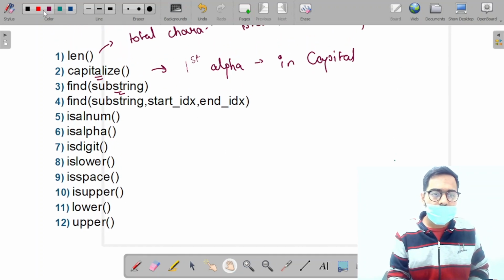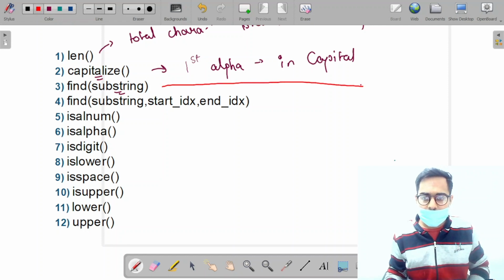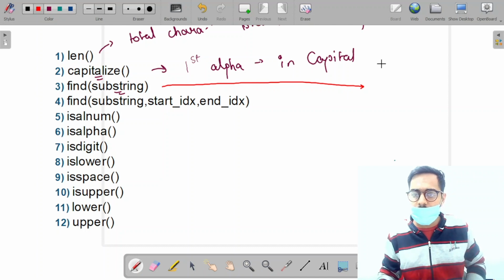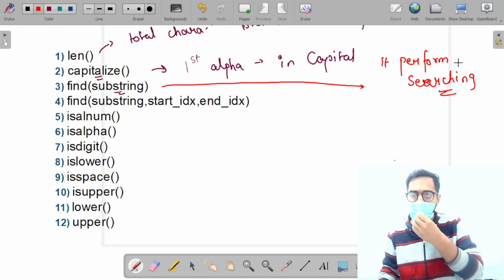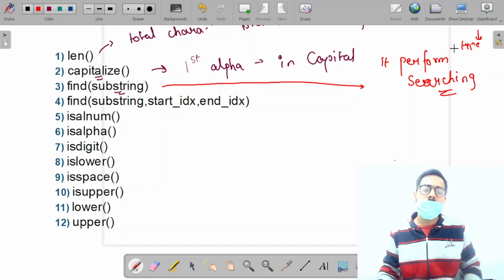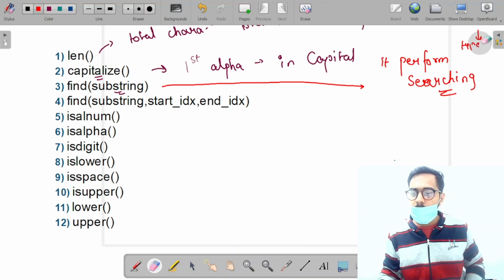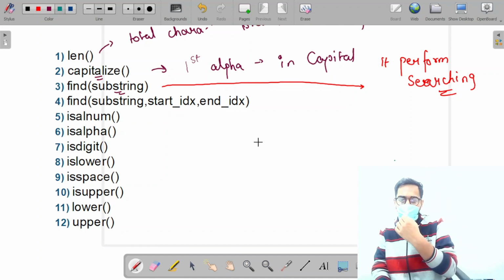So what does the find function do? It performs searching. And you have seen the real life example of this searching. Whenever you press Ctrl F, you have to type a word and that particular word will get searched in the entire document. And if it is present, you will be able to see that word. If not, it will return you the 0 value or the -1 value.